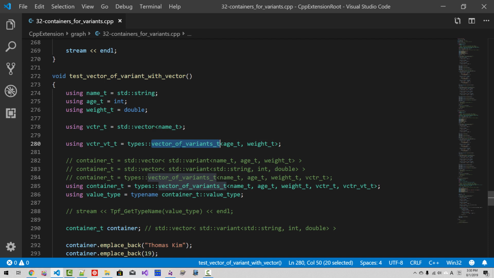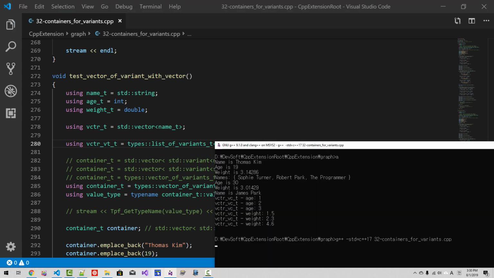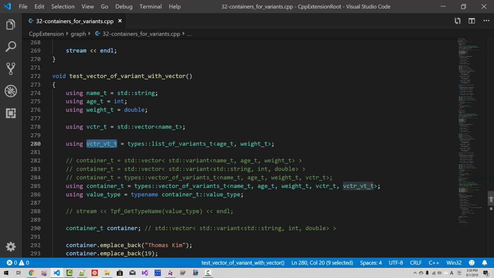Please note that this container type does not need to be vector over variance. It can be list over variance too. Okay? We build again. It works successfully. Now this time, this is list over variance. It can be DQ over variance too.